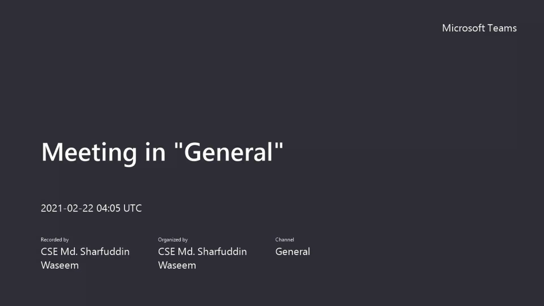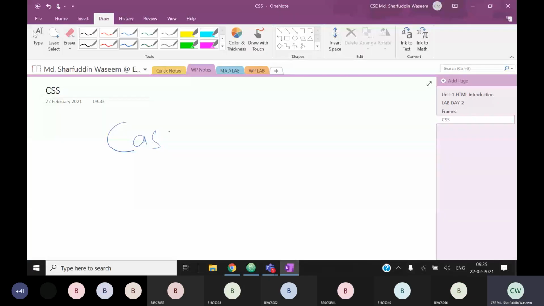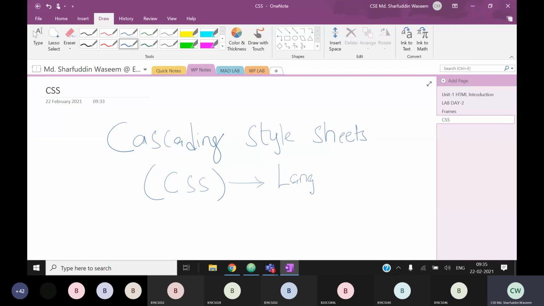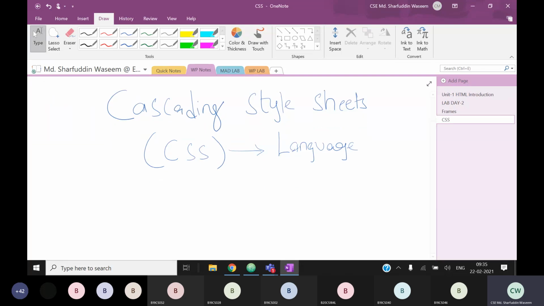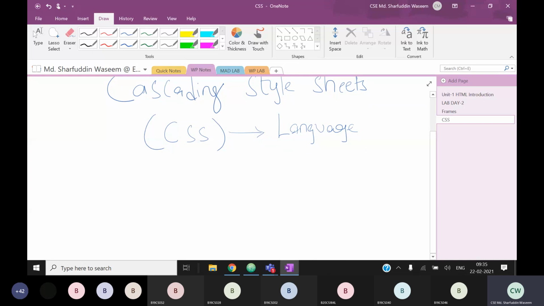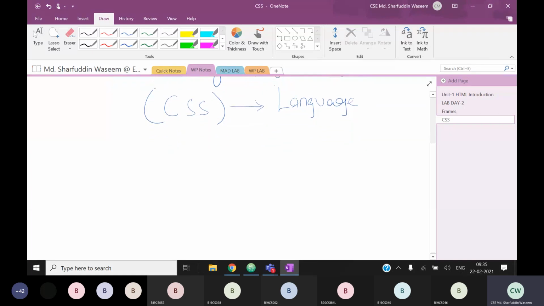Cascading style sheets, which is referred to as CSS. So CSS is actually a language, which is referred to as a style sheet or style language. First of all, we'll see what we mean by styling and all those things.